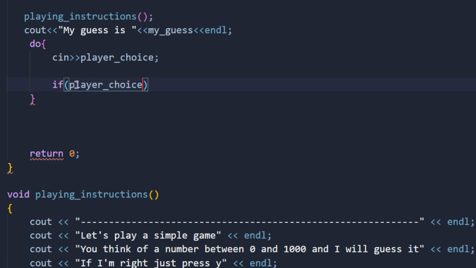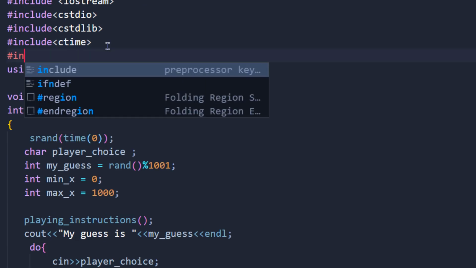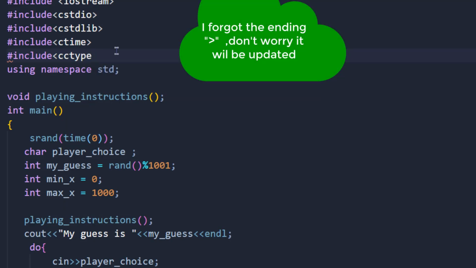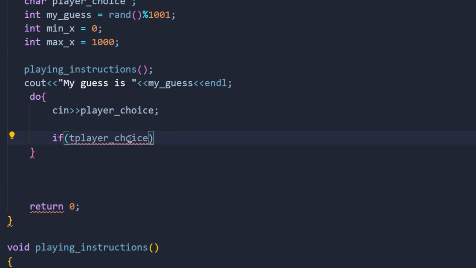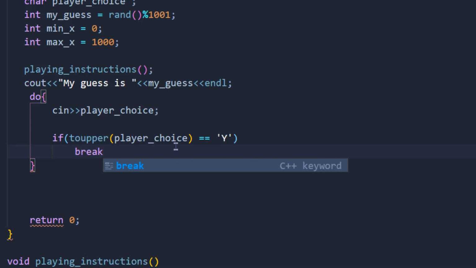So for that case, let me convert this player choice to uppercase. For that, I guess I need to include one more library here, and that is cctype. Okay, I promise this is the last library. So we simply convert this into uppercase, and then we check if toupper of the choice is equal to Y or not. If it is equal to Y, then of course our guess is correct, and we simply break out of the loop.